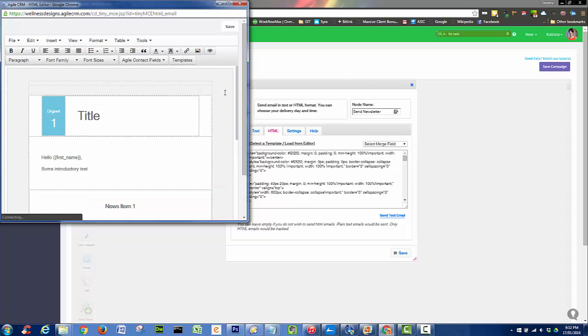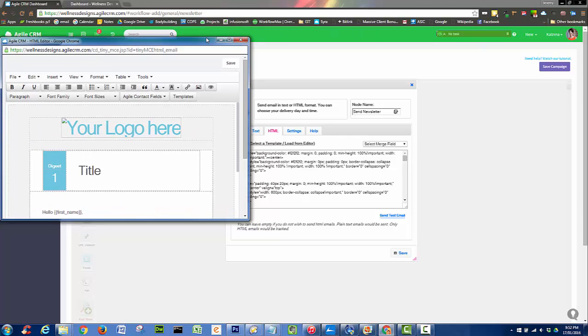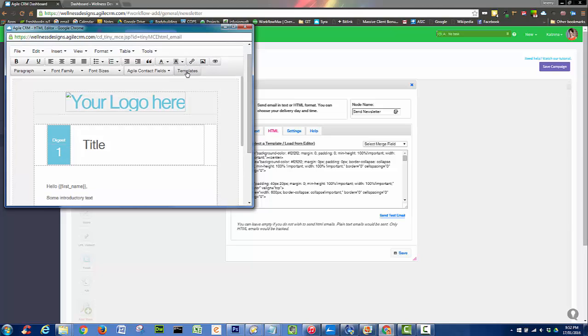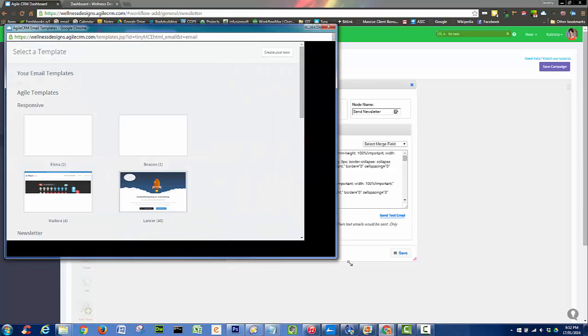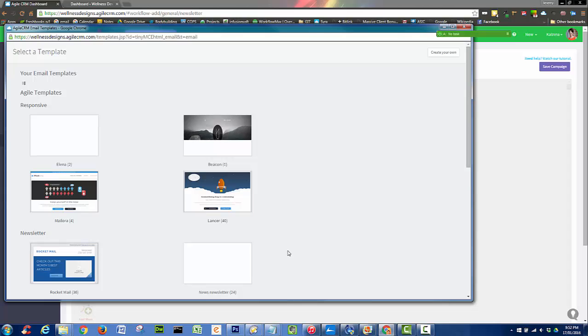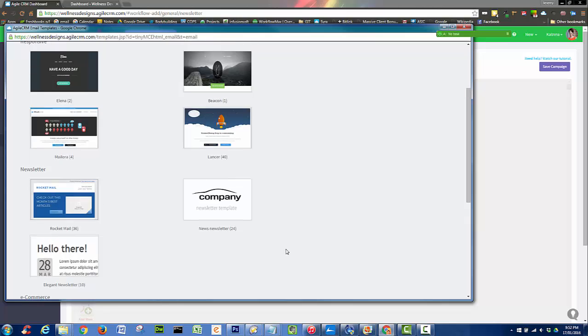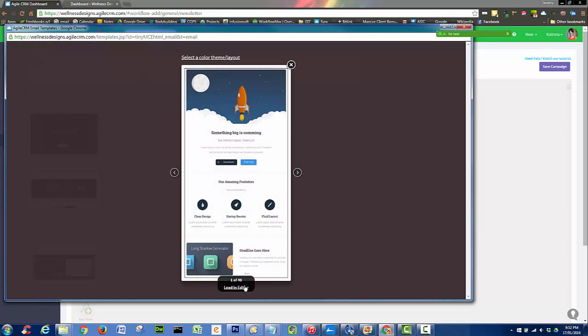At the time of this recording, the template hasn't been set up, but it will be very soon. Alternatively, if it's something completely out of the blue, you can choose from the template set that exists within Agile. And so perhaps it's an exciting new launch. Let's choose that one.